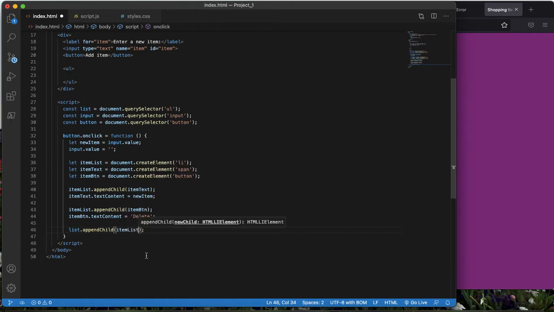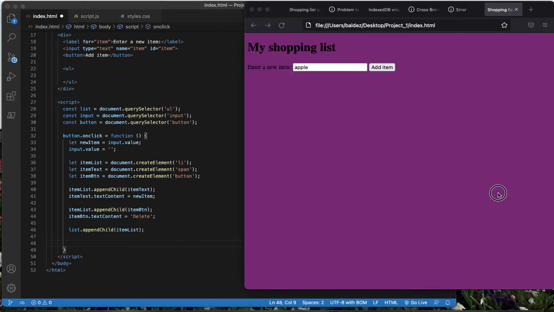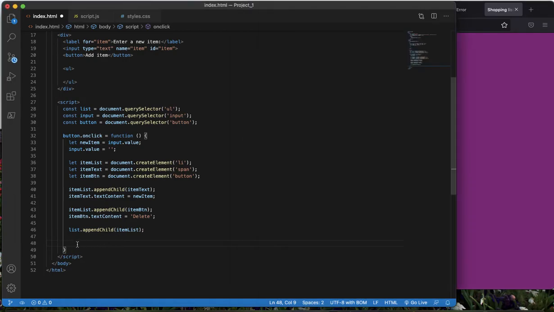Here we go. Now it is appended here, so the list item as a child of the list. And down here we need again an event listener, so that the event listener will know anytime we press delete, it will delete whatever item we want to delete. For that we need this event listener attached to this item button here, to this delete button.